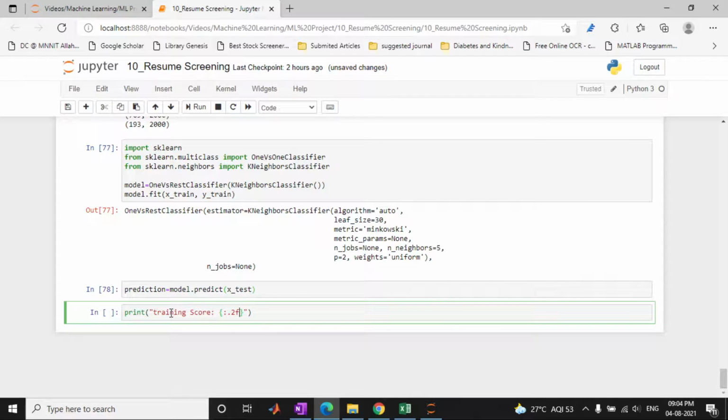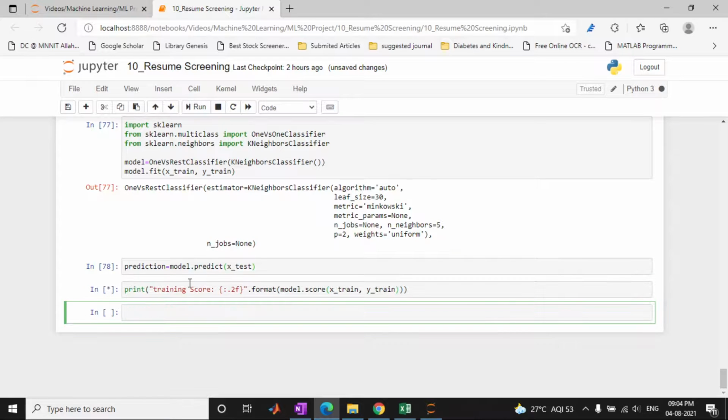F-string, format, model.score for the first step, the training data, then you have to pass the y_train data. Okay, that's our training score. Let's run.